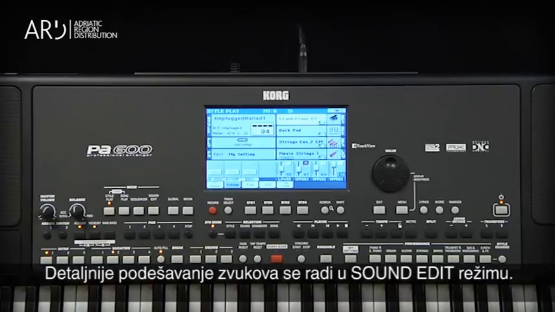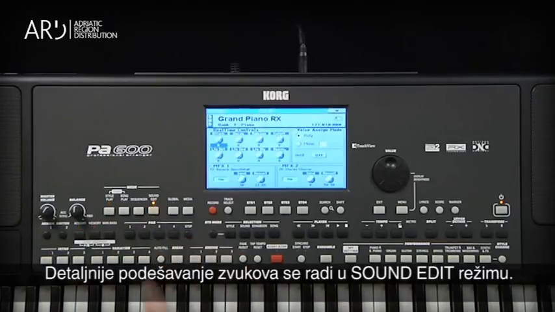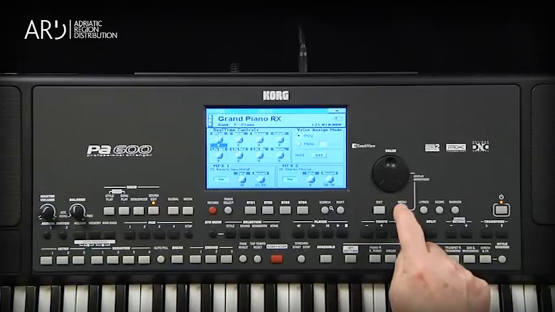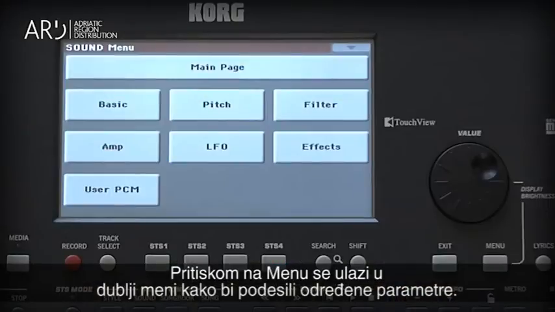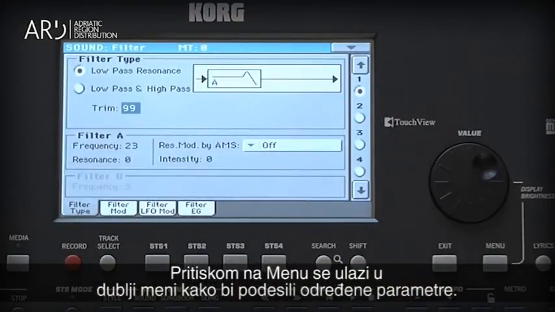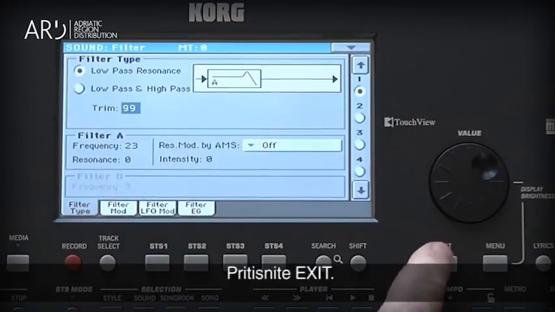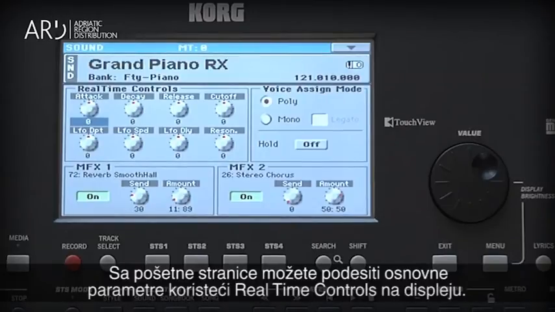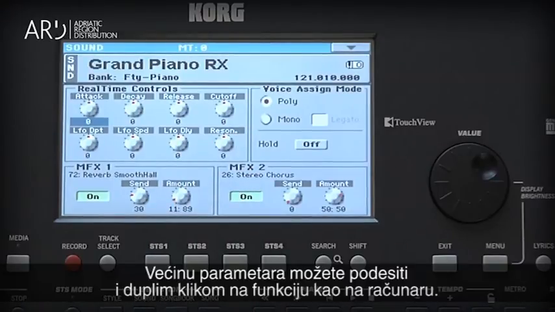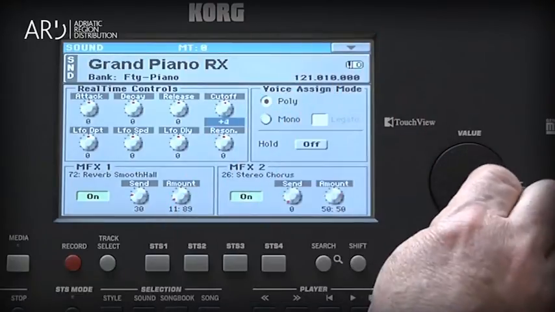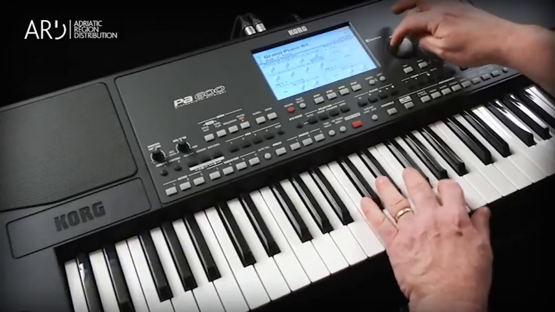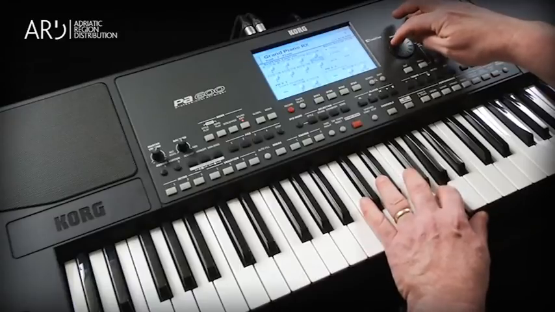Specific editing of any of the sounds is done in Sound Edit mode. By pressing Menu, you can go deep into the sound and change specific parameters. Press Exit. From the top page, you can make basic changes to the sound using the real-time controls on the screen. Like before, you can touch the parameter and use the value dial, or touch and drag up and down or left and right.